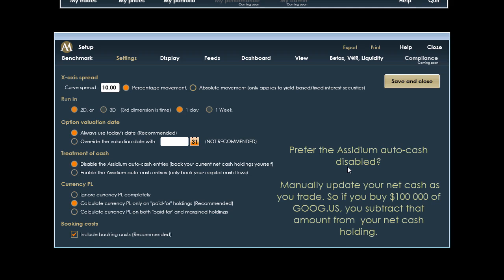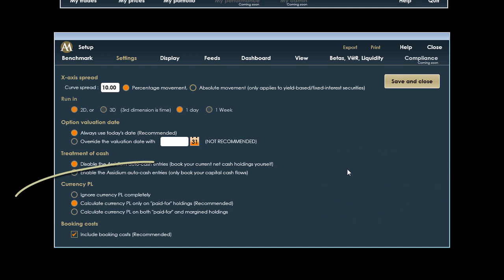As you continue to trade, you will need to continue to update your net cash amounts by the costs of your trades in whichever currency required. The currency P&L on margin securities is hidden, and any booking costs that you load are included in your P&Ls. Your display selections like this.